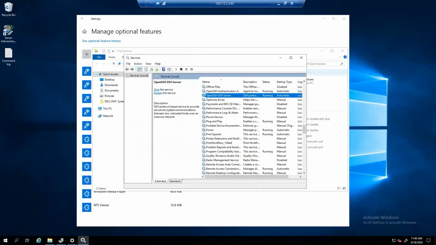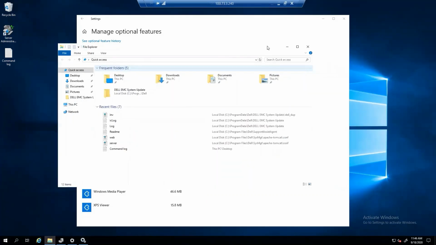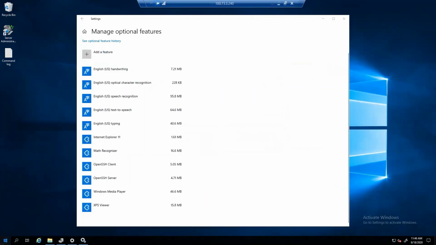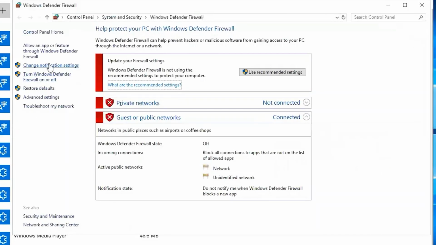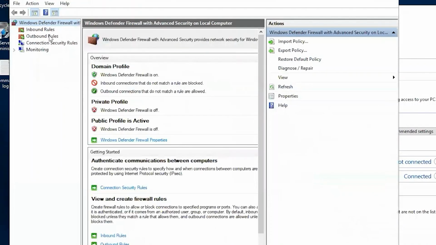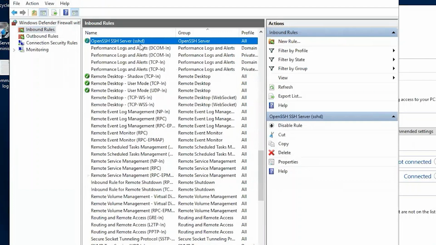And lastly, the biggest thing that you could do if this still wasn't working is you could do a packet capture. Make sure that it actually is able to talk on port 22. Make sure that the firewall isn't blocking port 22 as well. There is a firewall rule just for that. And that rule looks like this. OpenSSH server.